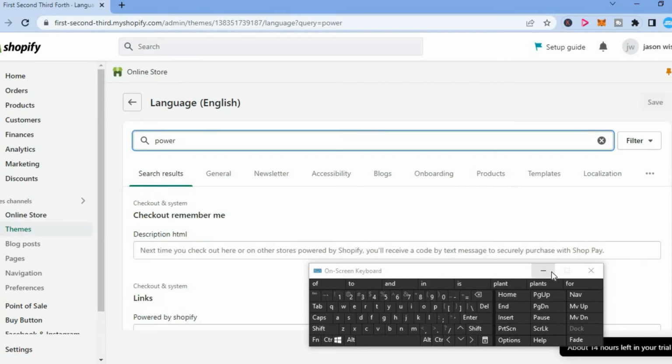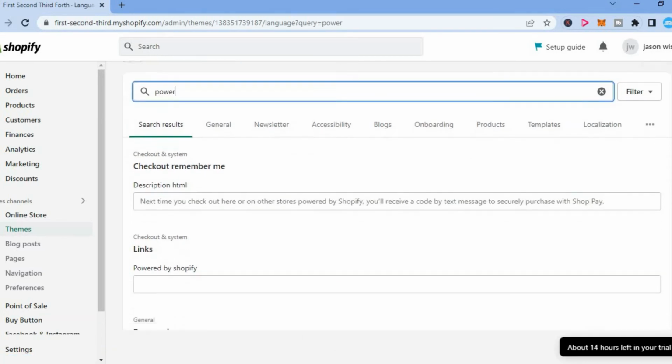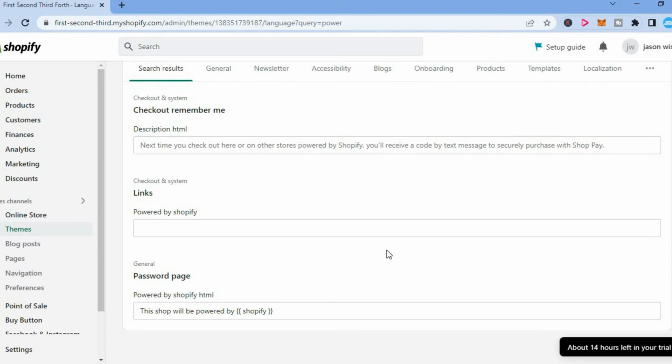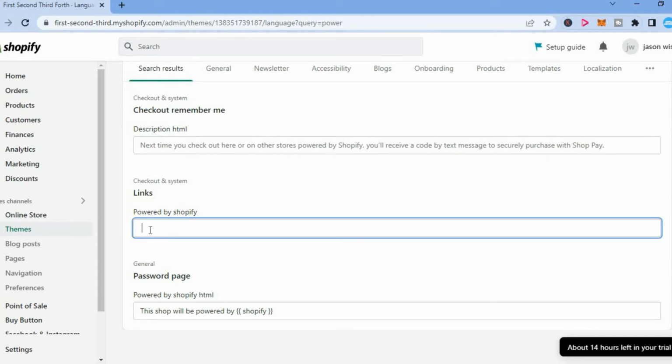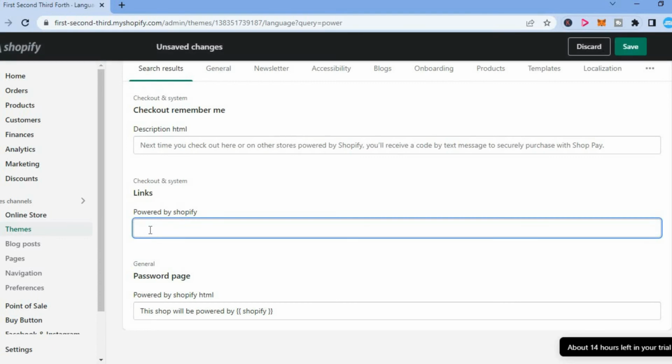Then from here you are going to simply scroll down until you see powered by Shopify. And from here you are going to tap in this box and you simply want to put a space. Then you are going to tap on save in the top right hand corner, and that's it.